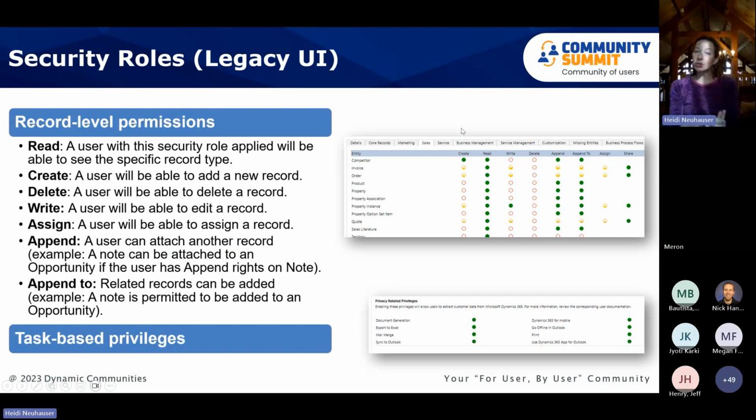Thing number two are security roles. So you want to take that a step further. We can talk about record level permissions and task-based privileges. What I'm showing you here is the legacy UI because there's a new version. It's in preview though, so I don't know that you would use it in production, but the lovely little bubbles here you will use. So there's read permission, which means if you have a green bubble here, you'll be able to see that record type.